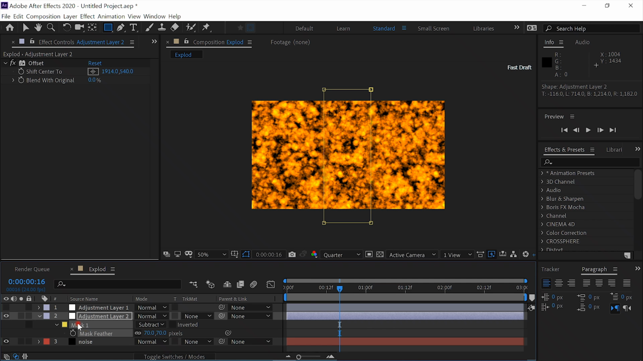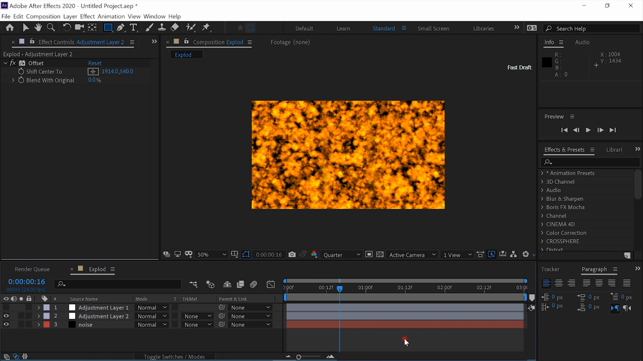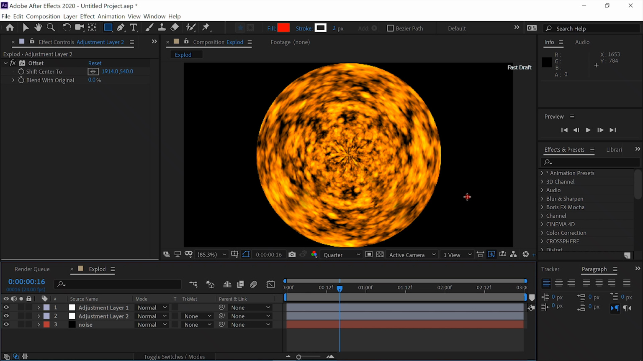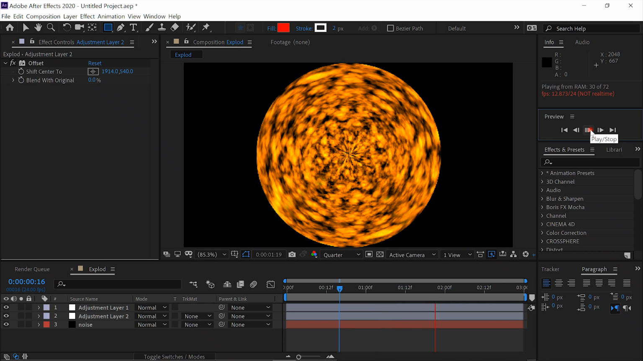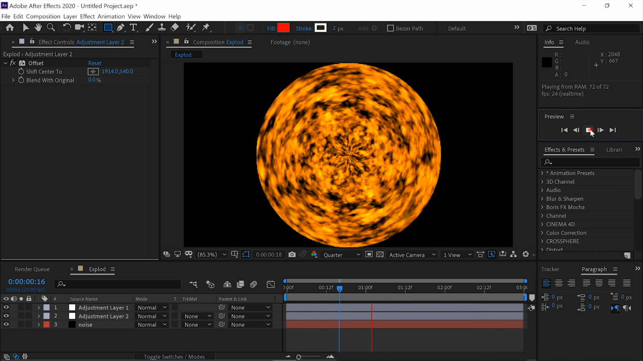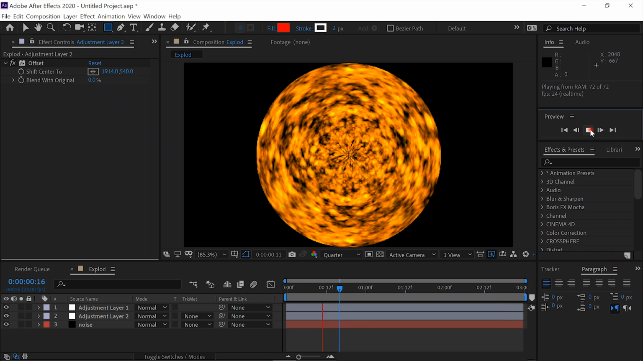Now, if we click down here so we don't see our mask anymore, and we re-enable our top adjustment layer, jump out of full screen again by pushing question mark, we see that our seam is gone. And we have a perfect circle with fractal noise coming from the center. I'm not sure what you would use that for, but it's something to note.